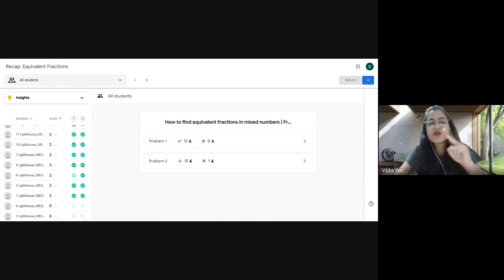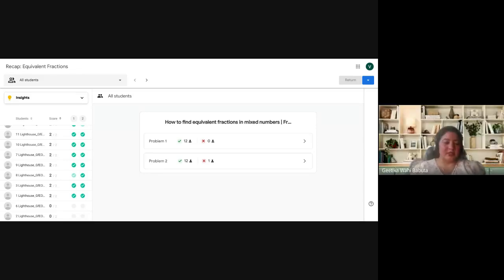Gitika ma'am did not have students in her classroom, and that's why she was not able to show the student interface in that case. Yes.